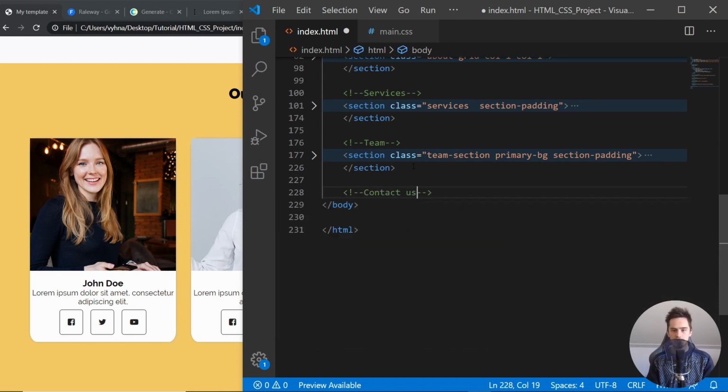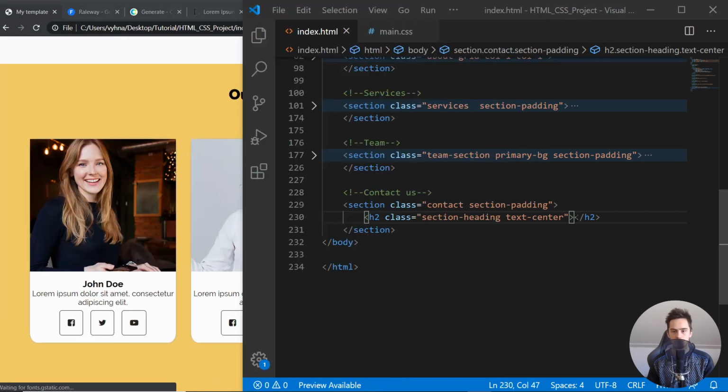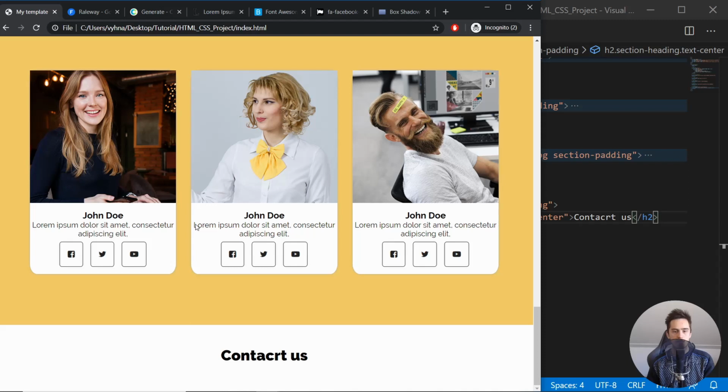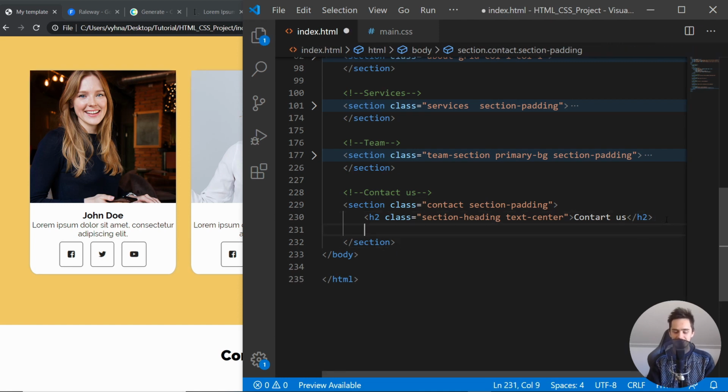So contact us, and this will be once again a section with the class of contact. And we will have once again section padding, and let me also just start out by creating a heading with the class of section heading, and let's also align the text to center. And let's reload the page, see how it looks like. Once again, we will not see anything, but I will just put a heading contact us in here, and let's see. There it is. There is a typo, but yeah, it pretty much doesn't matter. So I didn't fix it, but whatever.